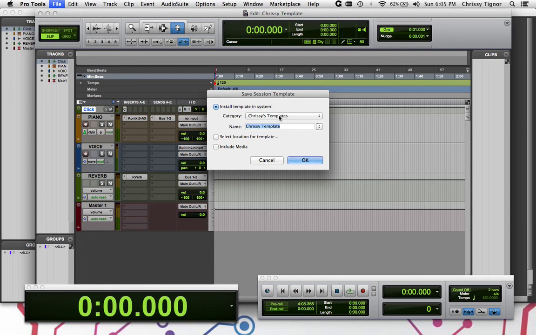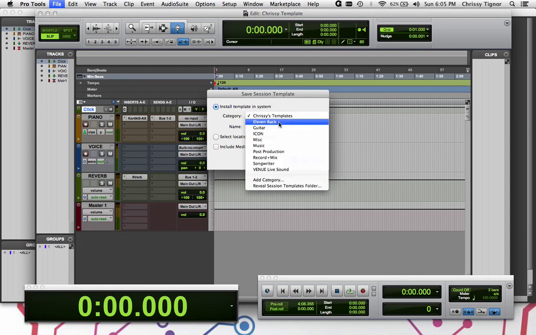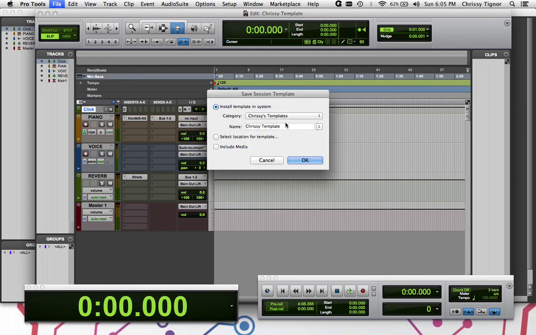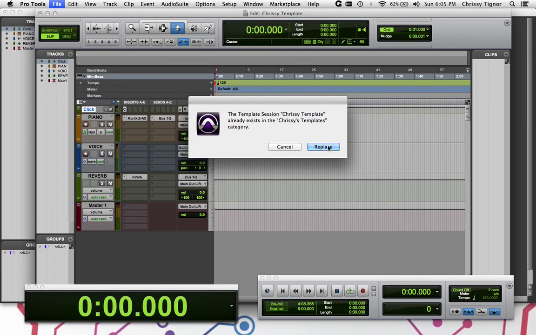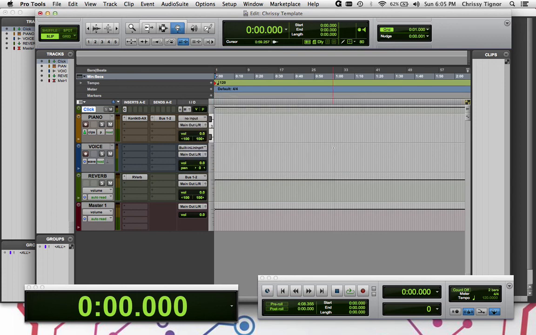And you can choose whatever category. Remember how we first looked at all of those other categories that come with Pro Tools. I have my Chrissy's Templates folder, and I'll just call it Chrissy Template. You can name it whatever you want, and hit OK. I already have one called Chrissy Template, and I'll just replace it as a new one.